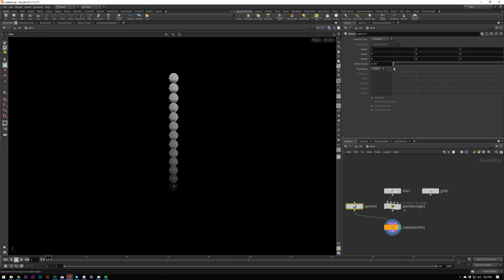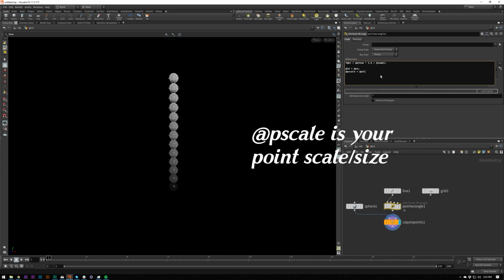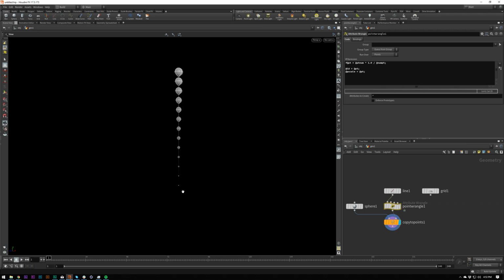Now, you can see that it's taking on the value of the color, which is interesting. But also what we can do is we can set this to p scale. So @pscale equals @pt. And now we've got this 0 to 1 scale on our pscale.